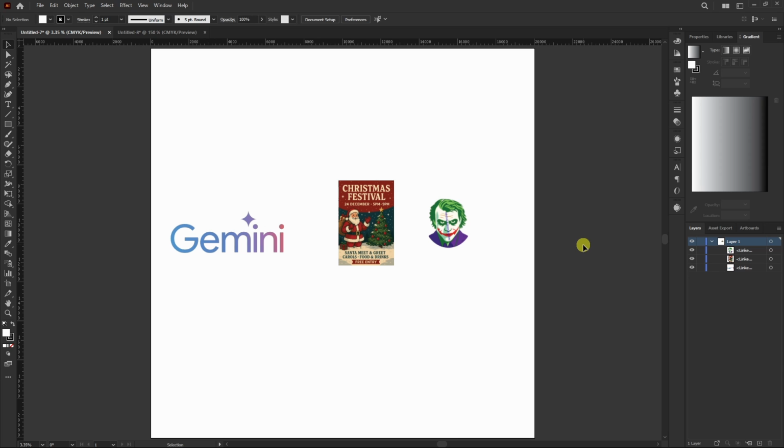This is the best way to expand your workspace in Adobe Illustrator without hitting the canvas limit.